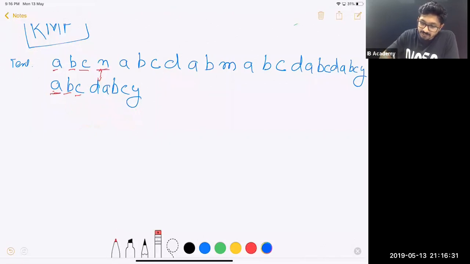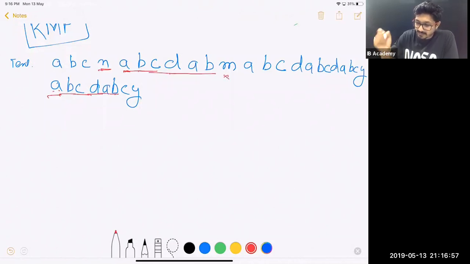So we don't need to repeat this match again. We won't start from B, because there is no such match. So we start from N and A. N and A do not match. Then we come to A. Now A matches with A, B matches with B, C matches with C, D matches with D. Then A and B also match. Then we get a mismatch at C and M. So now we'll see in this string if there is a substring.